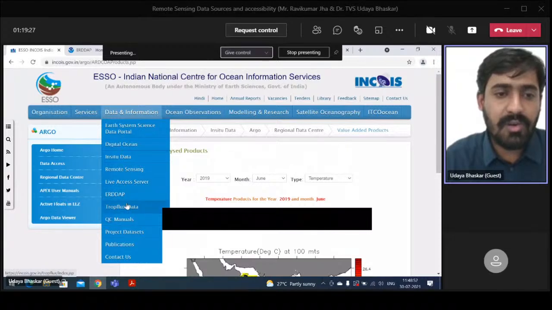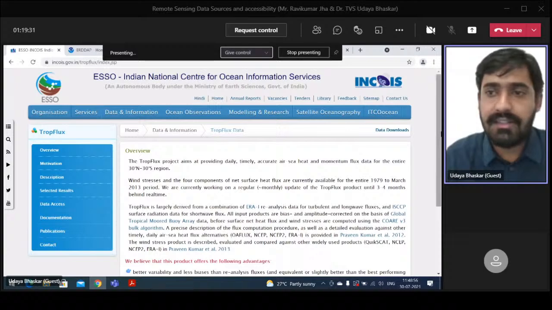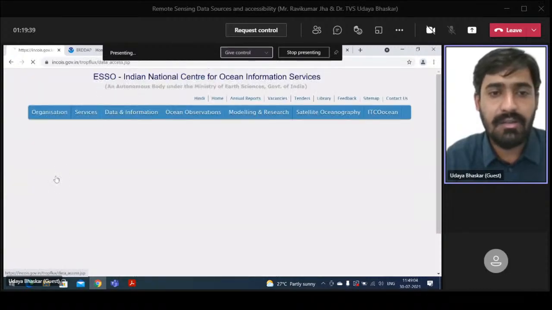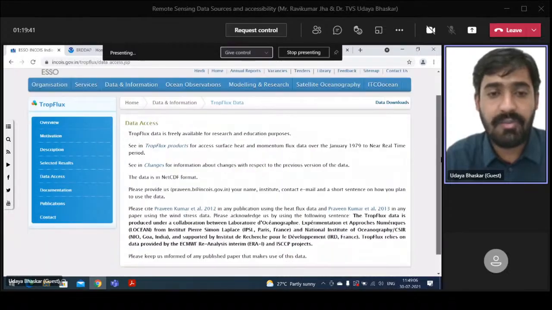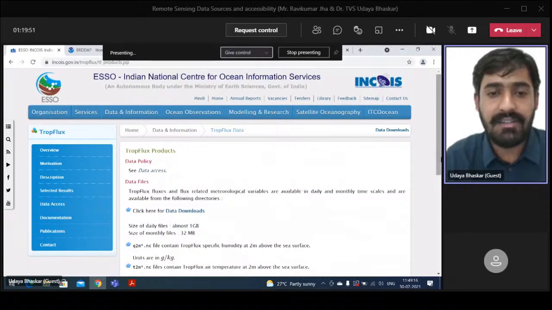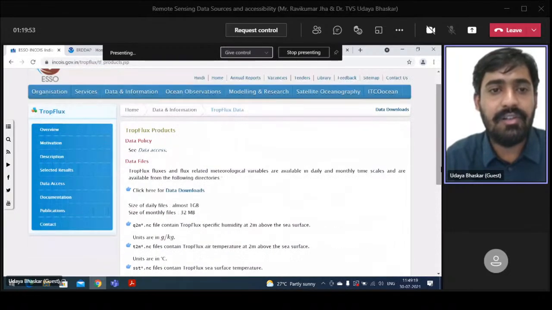As I said, now the top flux, if I use the top flux, this page will come up with all the necessary information. Data access, there is a left hand side panel called data access. If you go to data access, some information is there. You have to register or write to the person. You can see what products are available, data files, and data access. I already told you, for data access you have to log in.